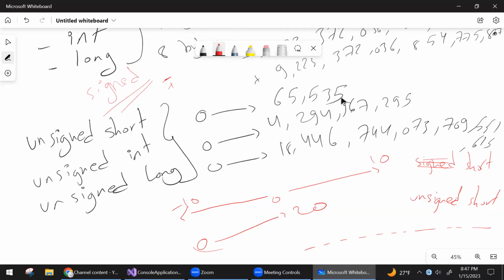This is for whole numbers. Notice there is no decimal. The table on page 44, table 2-6, provides the difference between short, int and long, and unsigned short, unsigned int, and unsigned long, and their sizes and their ranges. You need to memorize their sizes, but not their ranges.